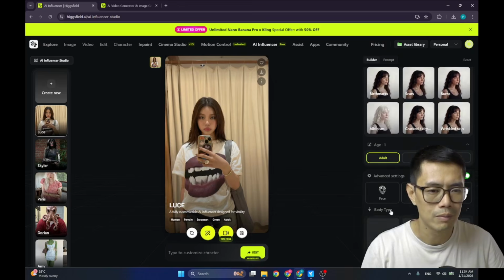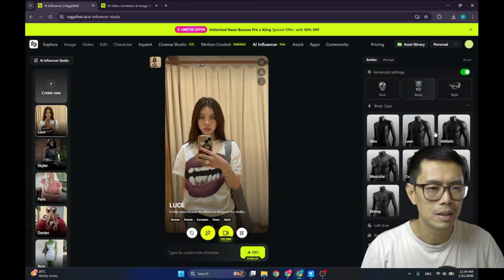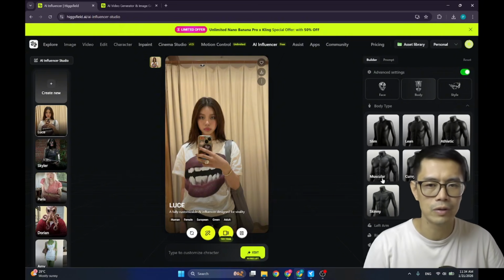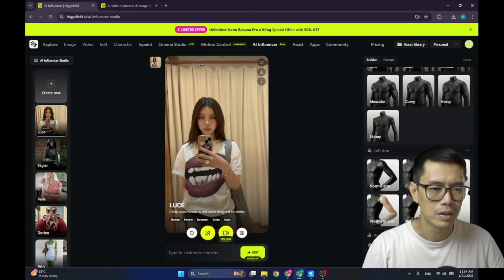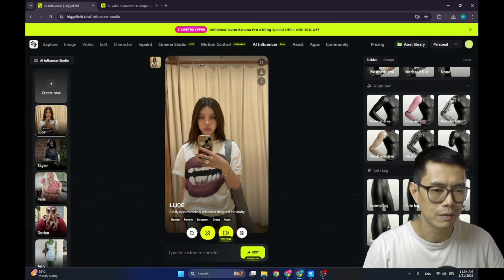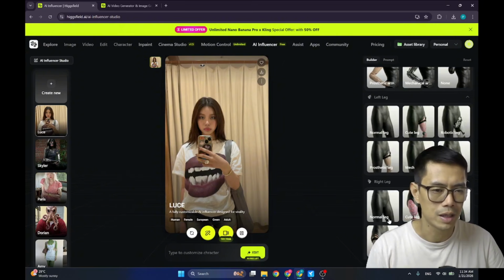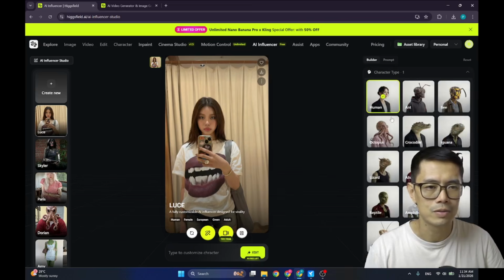And you can again choose, let's see, body. For body, you can have different body types. You can have slim, lean, athletic, muscular for your influencer, curvy, heavy, etc. Left arm, you can have a robotic arm as well, prosthetic arm. You can have right arm, left leg. Left leg is the same as the arm: mechanical, prosthetic, robotic as well. I'm not going to choose any of this.